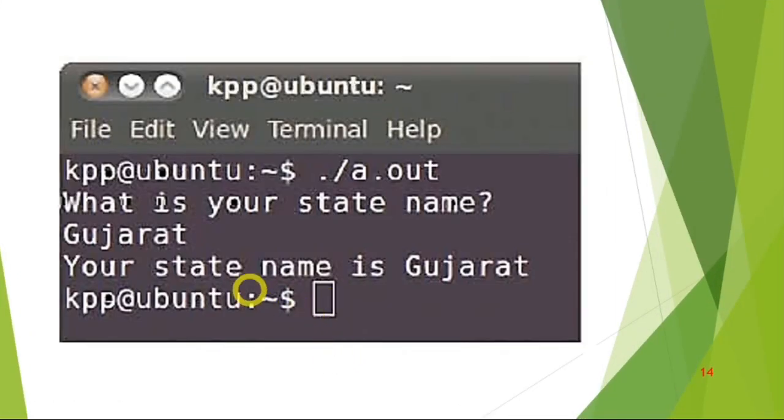Now here you check that while you execute this program, "What is your state name?" is asked by the computer or program from you. So you have written Gujarat, so the answer will come: your state name is Gujarat.